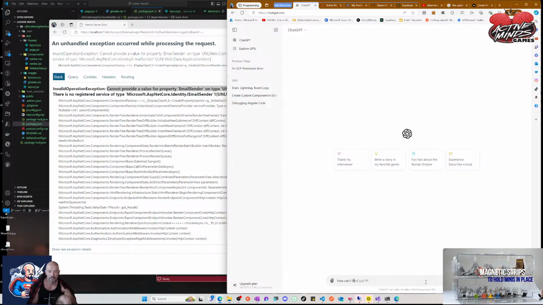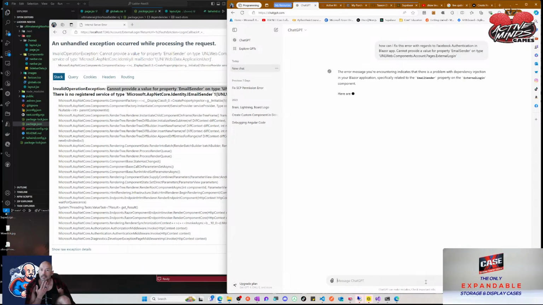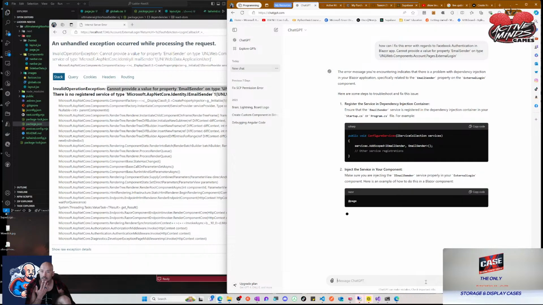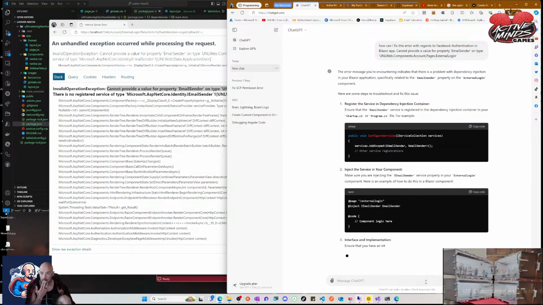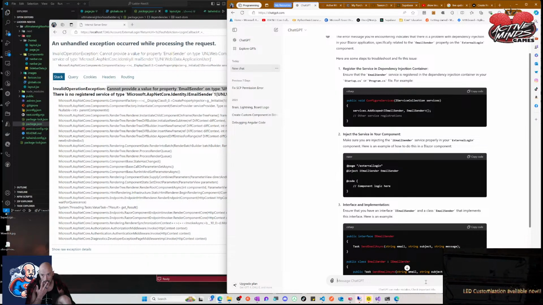How can I fix this error with regards to Facebook authentication in Blazor? Dependency injection in your Blazor application, specifically with property on the email login. Here are some steps to troubleshoot. Register the service in the dependency injection container. Ensure the email sender service is registered in your dependency injection container in your startup or program CS.